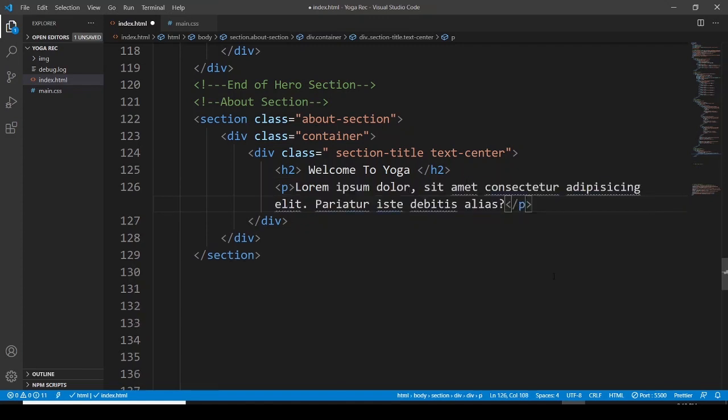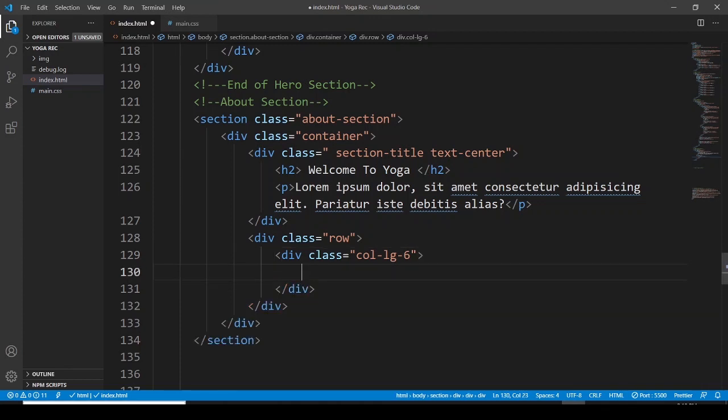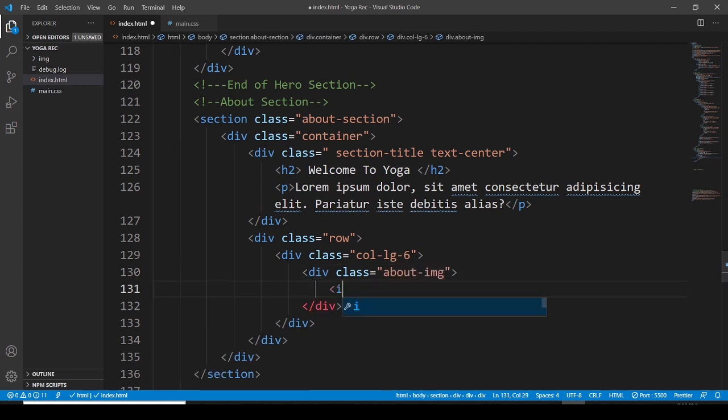Okay. The next is we would have a div. This div is going to have a class. The class is going to be row. Another div, assigning it a class, and this class is going to have a column of large 6. Let's have another div, assigning it a class. It is going to be about image, and let's have an image here.